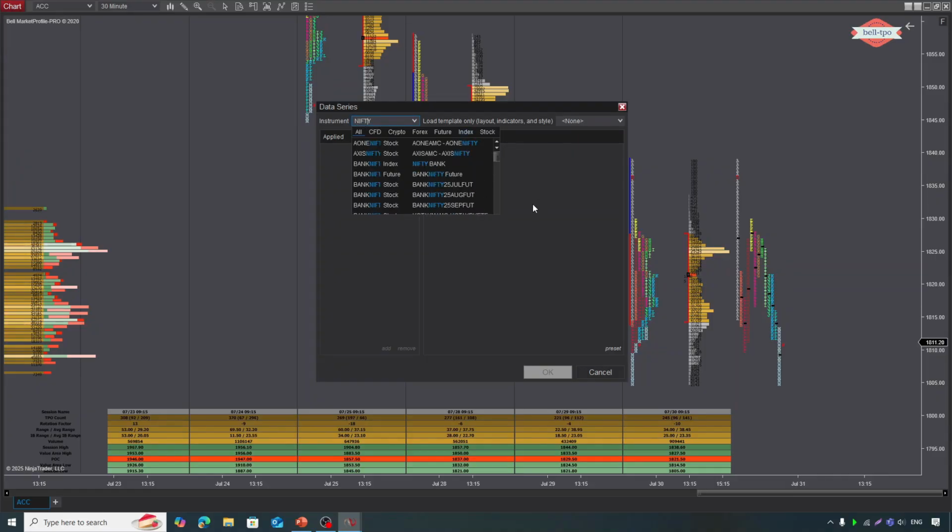Under instruments, I have to type Nifty 25, that is the year, 07, that is the month, and the last Thursday of the month is your expiry. For a weekly option, you can use the respective week's date, right? Now since I'm looking for the weekly expiry, it is on 31st, so I'm mentioning 31st as the day.